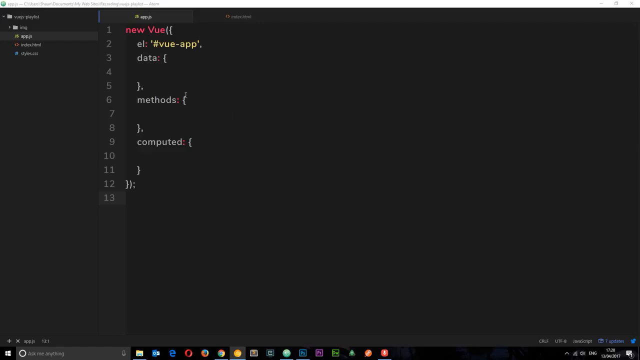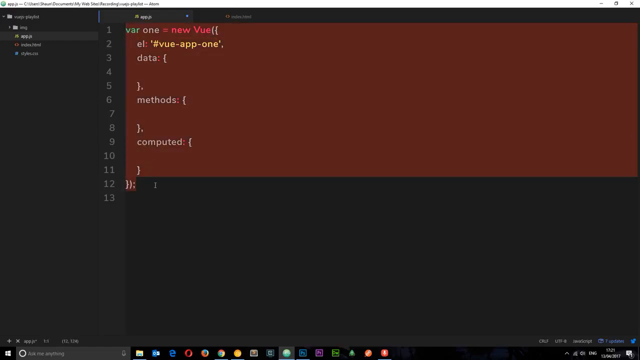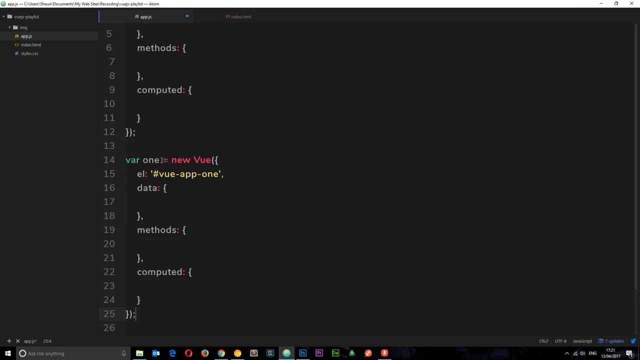Well, first of all, what I'm going to do is store this Vue instance in a variable. All right, so I'm going to call this one. So now this is an instance which is stored in a variable called one, right? And this right here I'm going to change to Vue app 1, and we're going to use this to control an area on a web page with this element. So I'm going to actually copy this and paste it down here to create a second Vue instance, and I'm going to call this one two, and this time this is going to control Vue app 2.